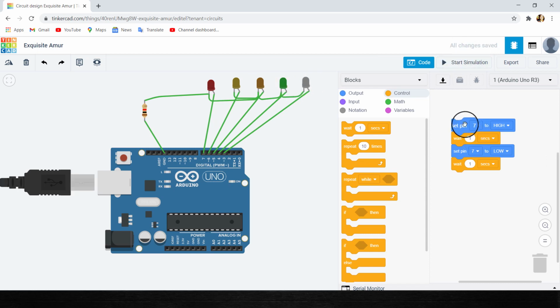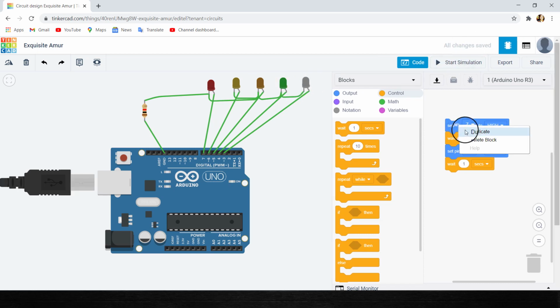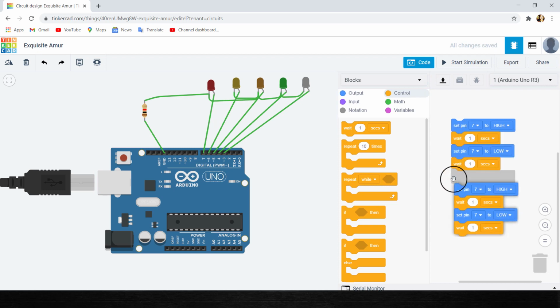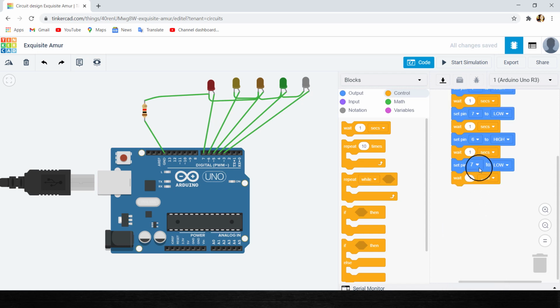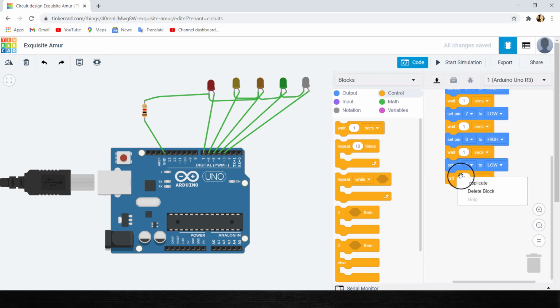So in block-based coding, what you need to do is duplicate it. As soon as I duplicate, I will paste it here. Then I will set that particular pin in the sections. I just did this for this particular light. Now I will again duplicate it.